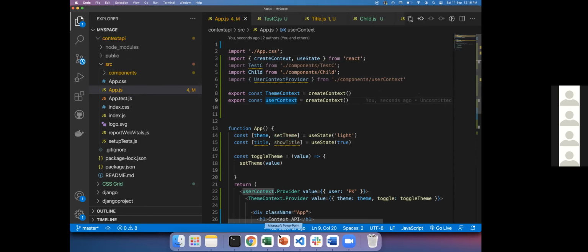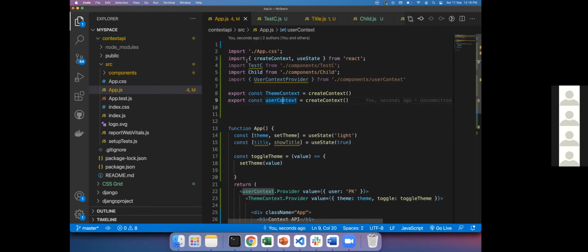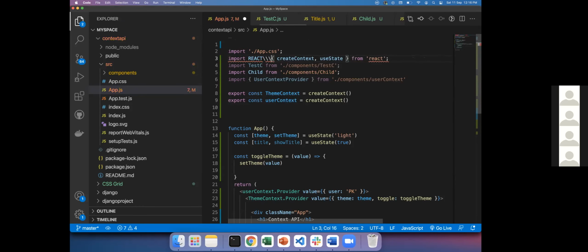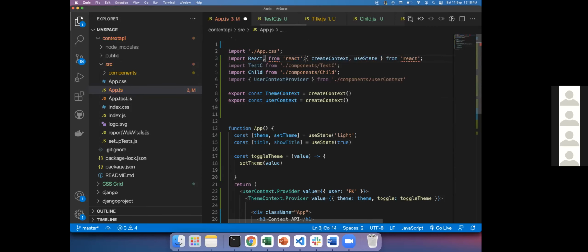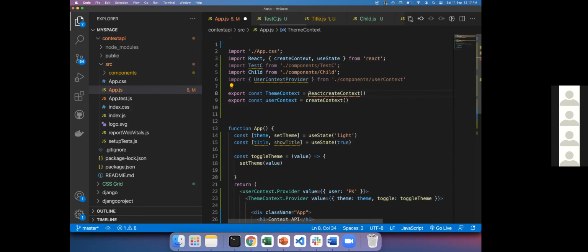So the first step, as we said, is to create context using React.createContext. Either you can do it like this, React.createContext, or just createContext, because I have already exported it as a named export, so I'm using this.